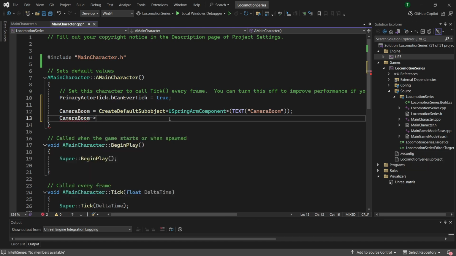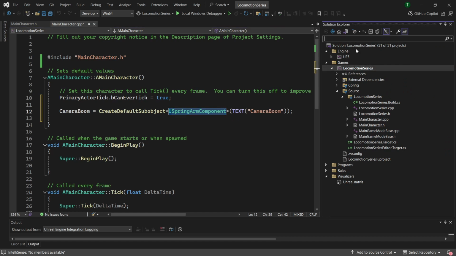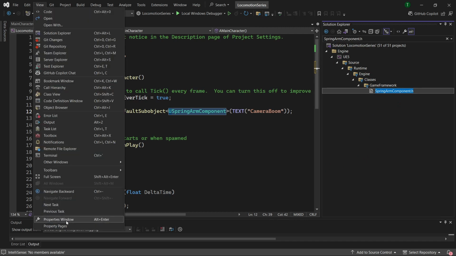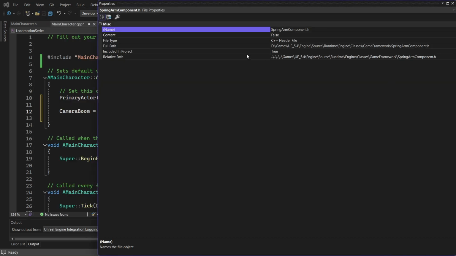We can't access any function on the camera boom because now we must include the header file for the spring arm component. It's really hard to remember all the header files for the different components, so what we can do, since we know that we need the header file for the spring arm component, is simply search for it in the Solution Explorer, and once we find it, we can select it and open the Properties window, which shows the path, and then we can extract the header file.